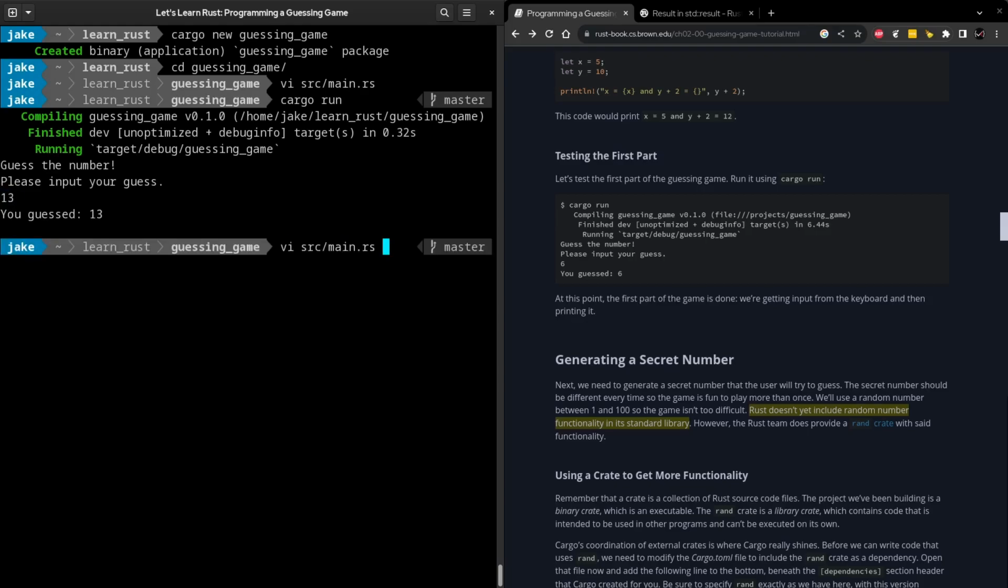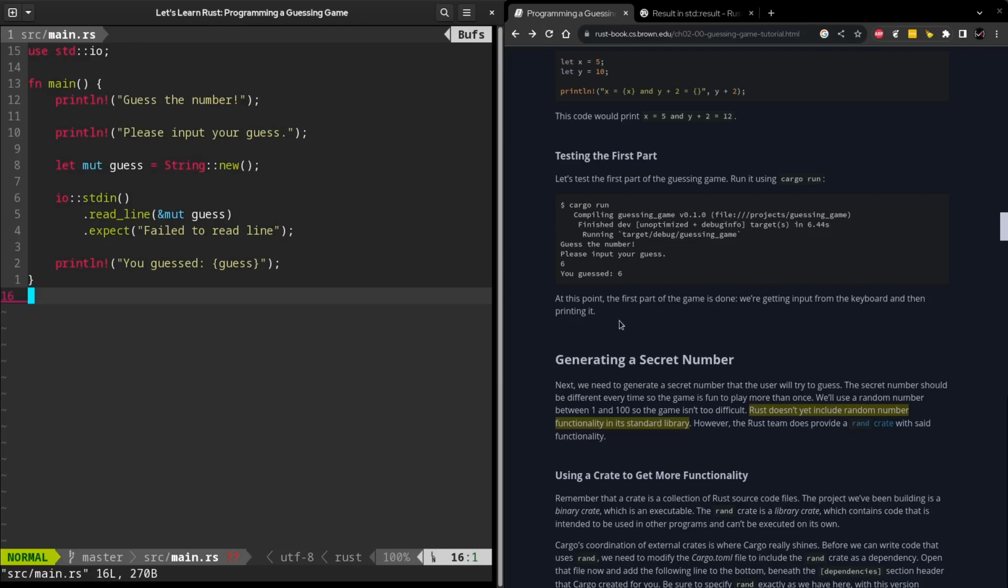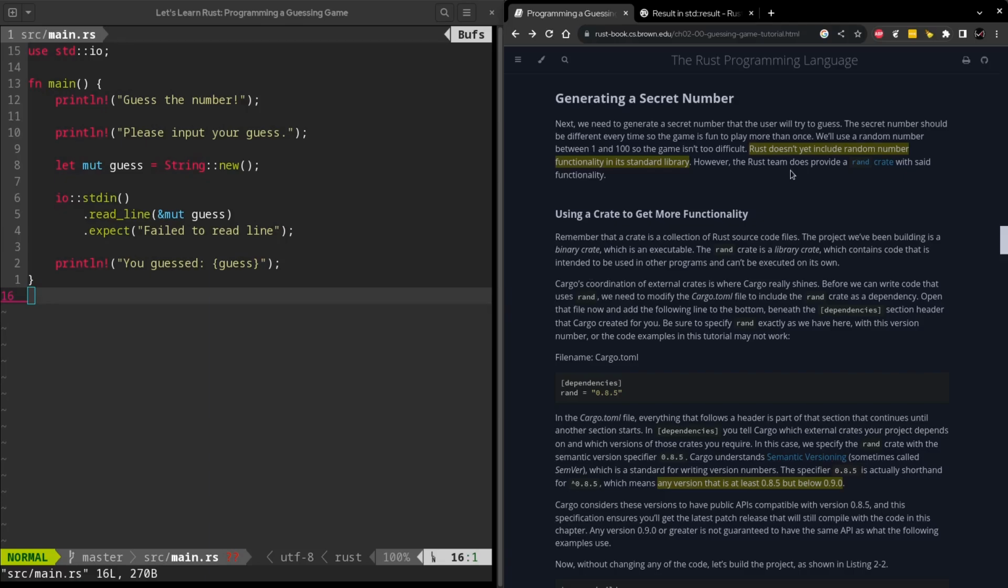Okay, so let's open back up our program. And it looks like in the next section, we're going to be generating a random number. I find it kind of interesting that Rust doesn't actually include random number functionality in the standard library. But I think conveniently enough for this example, they do provide it in a crate.